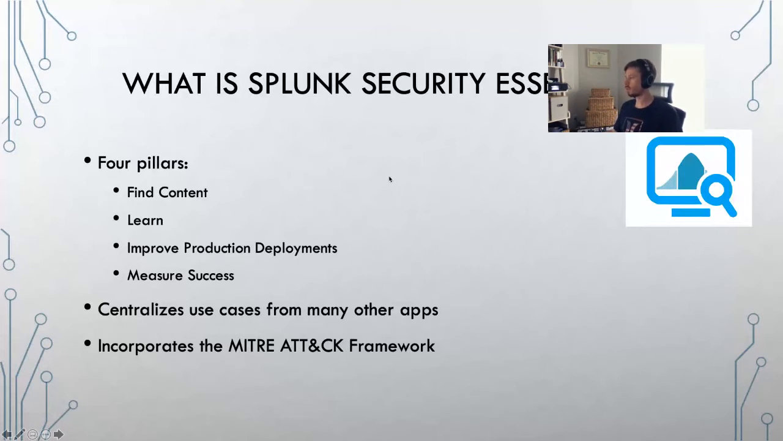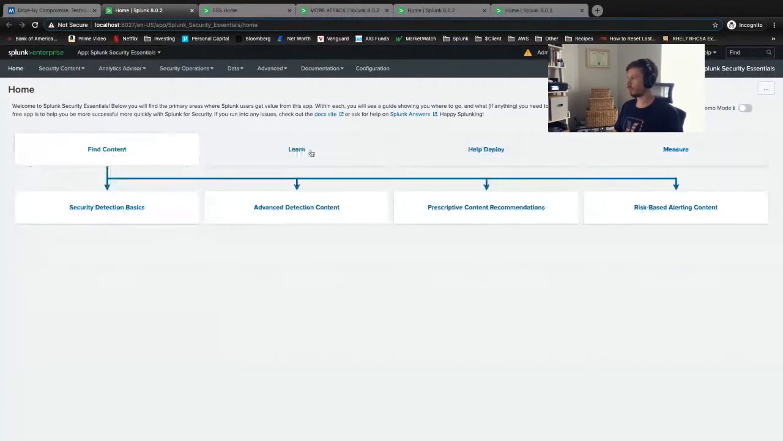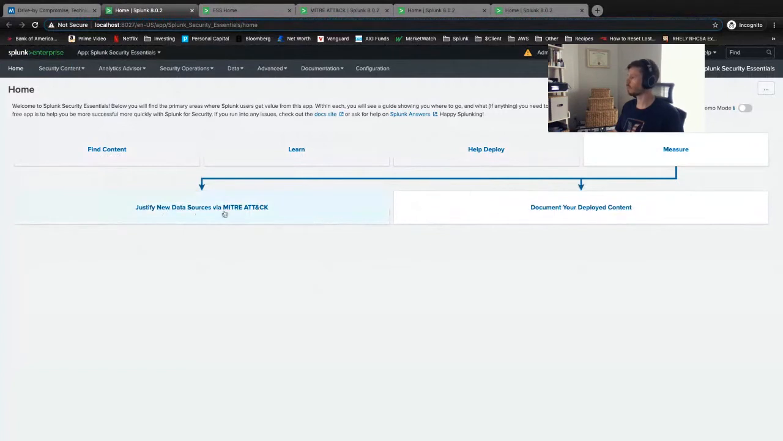So this is the home page of the Splunk Security Essentials app. So again, you can find content, learn, deploy, and measure success. And if you click on these, you can walk yourself through ways of finding more content. Same with learning. You can learn about how to onboard data, learn about Splunk in general, security. We'll talk about the security journey later. Same with deploy, how you can operationalize the MITRE ATT&CK Framework, all these different ways of deploying this in your production environment, and then measure success. Like I said earlier, we can justify new data sources to management or whoever has to write the check for onboarding new data. That would be this menu here, which I'll show you later.